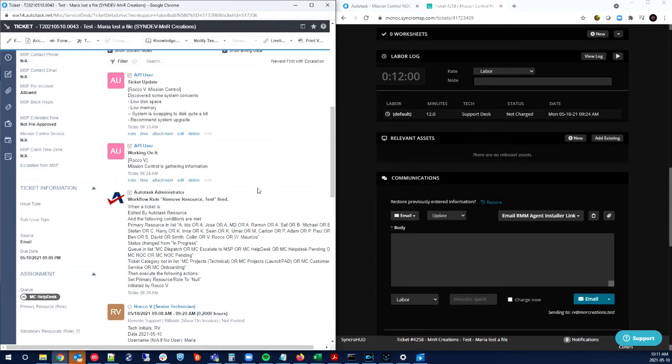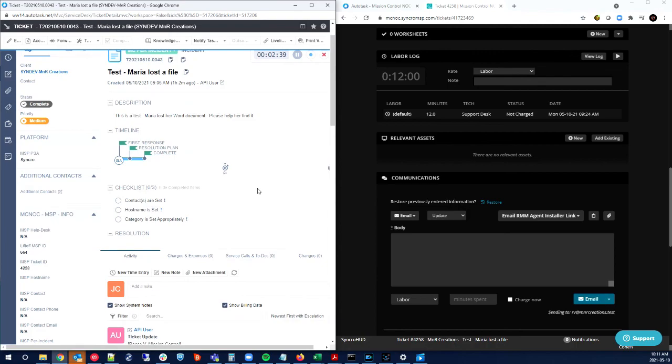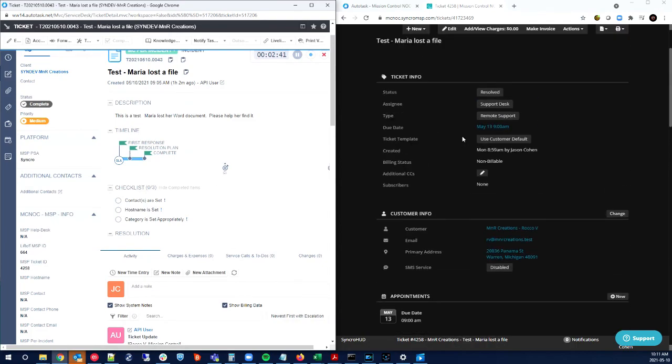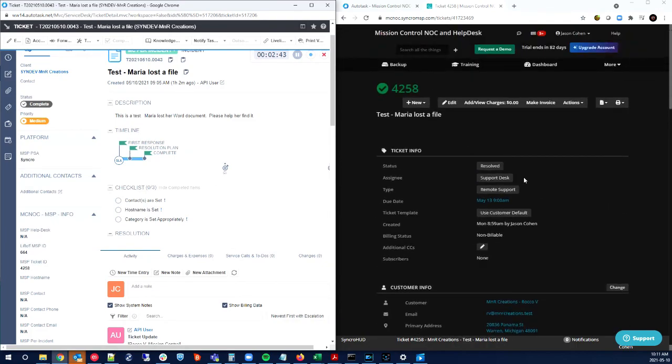All the details about the ticket when you finally get it are done. You can see here the ticket is complete. We know the ticket is resolved on this side. Everything about the integration worked flawlessly in this case, and that is exactly what you should expect with the integration with SyncroMSP. We look forward to working with you.